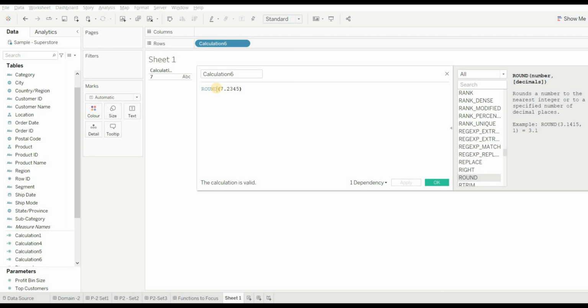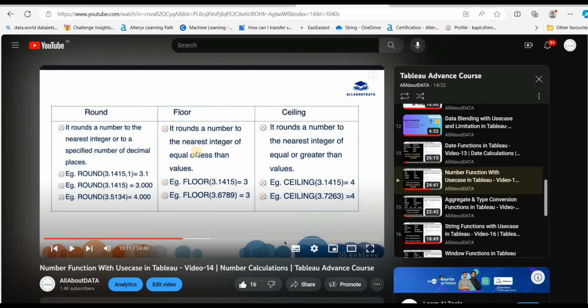Upside. If we talk about the round, let's say after 7 we are having 0.2345, which is less than 0.5, so it will return the value 7. And if the value after 7 is greater than 0.5, then the value would be 8. To know more about this, you can refer to this video. I uploaded this video with all the number functions available in Tableau. I will provide the link in the description box.